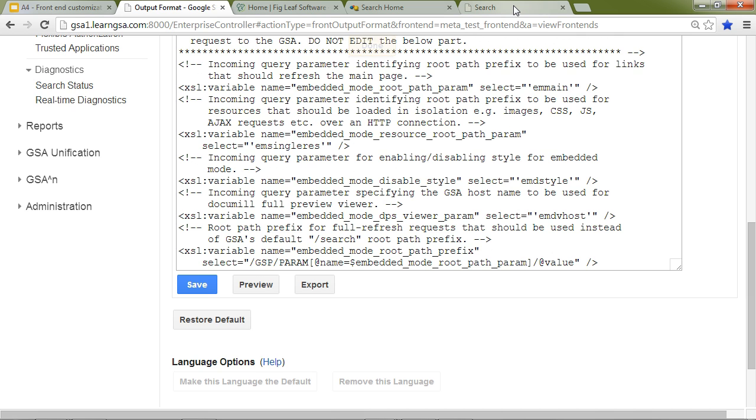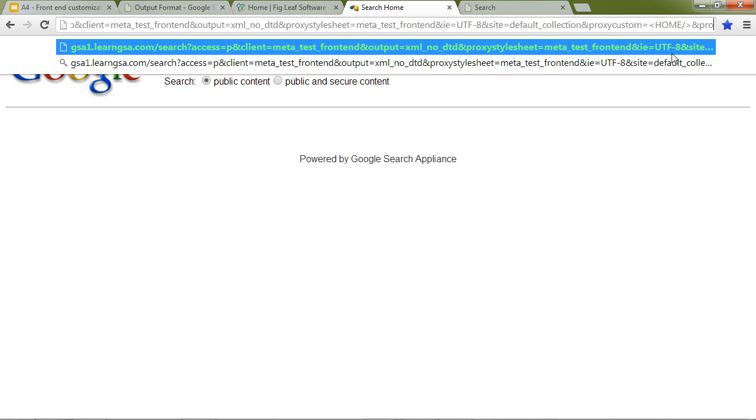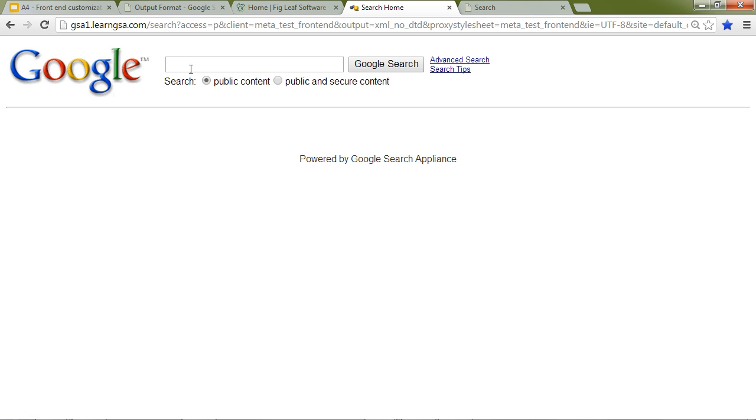Now, I'll need to run a search. So I'll go to GSA1, and I'll change my client and proxy style sheet parameters, and I'll also need to add a little bit of additional information. I'm going to need to tell the GSA not to use a cached style sheet, so I'll use &proxyreload=1, and I want to show metadata. I need the metadata in order to show the images if they exist. So I'll need to put in getfields, and I could just specify the one field, but I'll use getfields=* to get all of them. So I'll tack those onto my URL, and at this point I'm ready to do some searches.